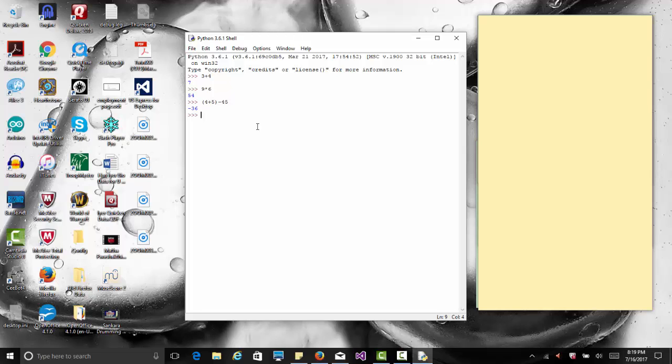Now, what happens when we make some mistakes? So let's try 5 plus and then open parentheses 2 times 3. If I don't have a closing parenthesis, it's still waiting because the command is not complete. So notice it doesn't give me any answer. If I close the parenthesis and hit enter, it says the answer is 11.